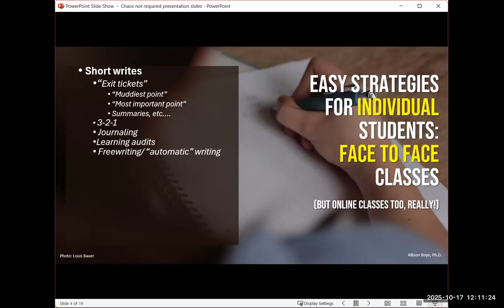You could ask them to provide a quick summary of what they learned today. It can take all different kinds of forms. This is also a great opportunity for you to do a little bit of formative assessment and figure out where students are in their learning. So did they get what you wanted them to get from that lesson?